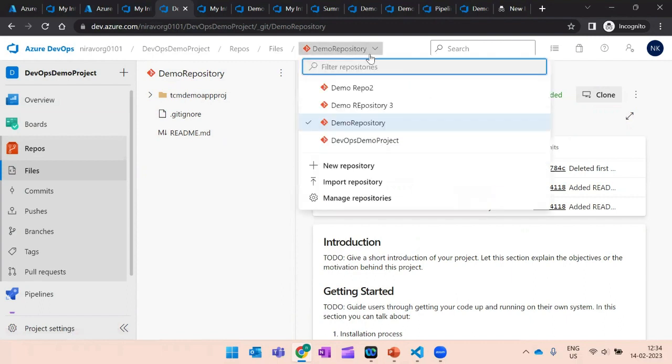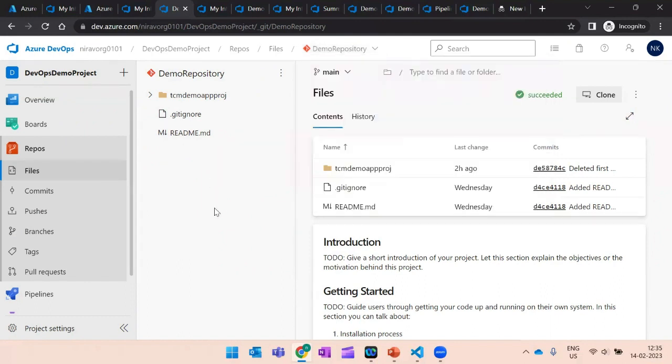You can create a new repository here. You can add the file. You can even import a repository from other places, and you can also upload a file or project using your IDE. So this much we have to do in repository. There are many other things we will see in the next session. But this much is good enough for us to work and go ahead.